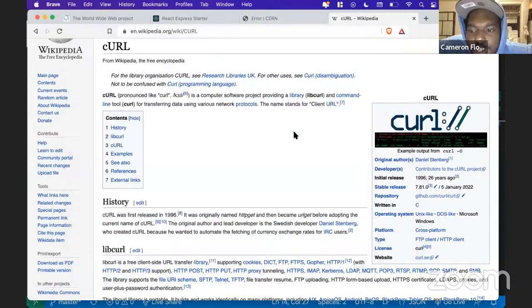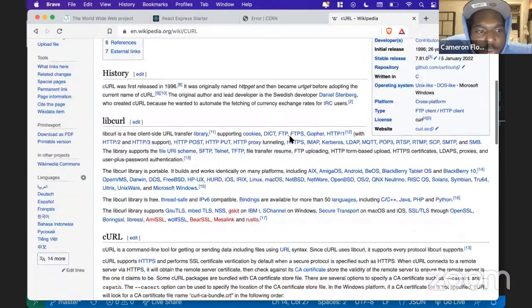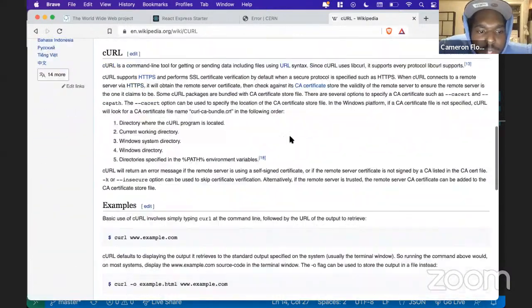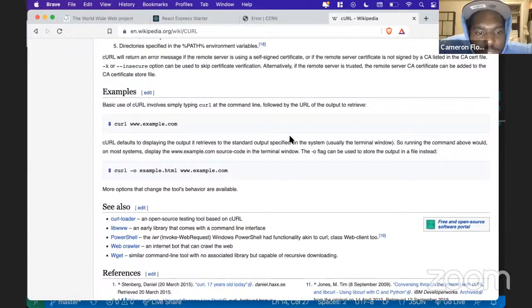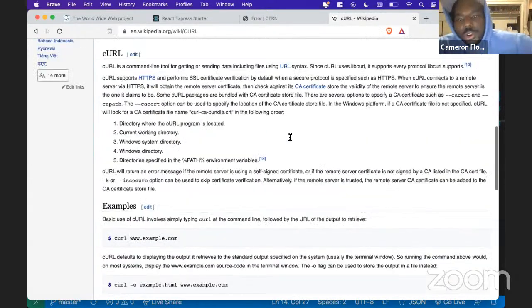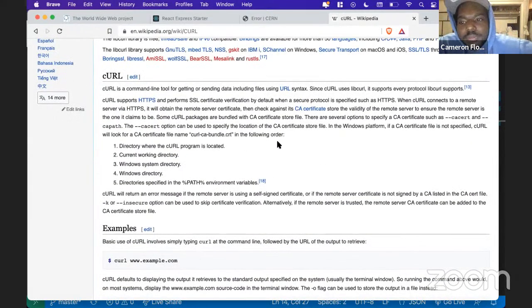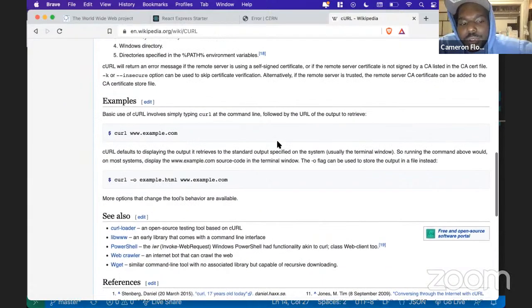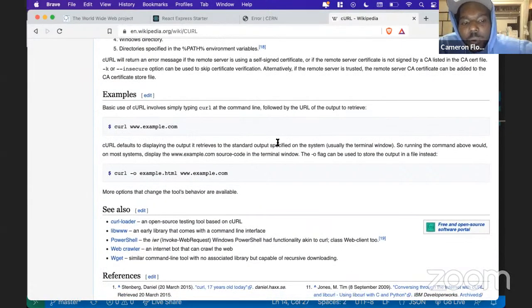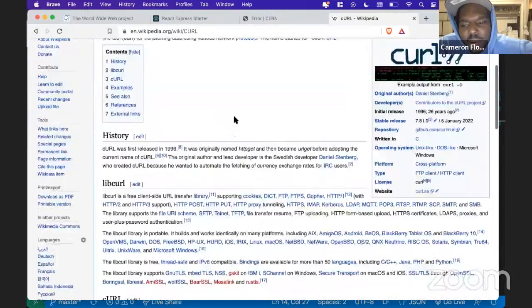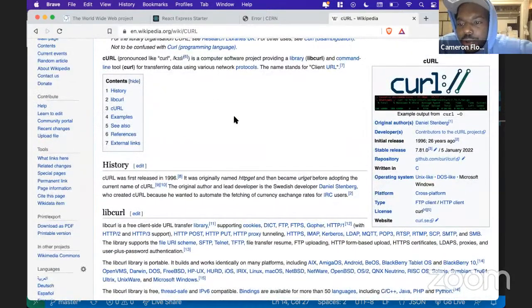You can use curl to also do different requests. So we talked about GET, POST, DELETE, all those different types of requests. You can use curl to interact with those particular servers with those different requests as well. So it's a cool command line tool to know.